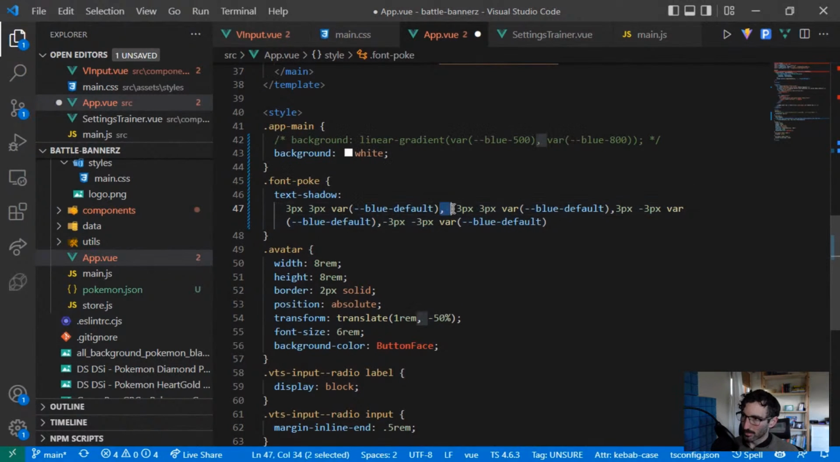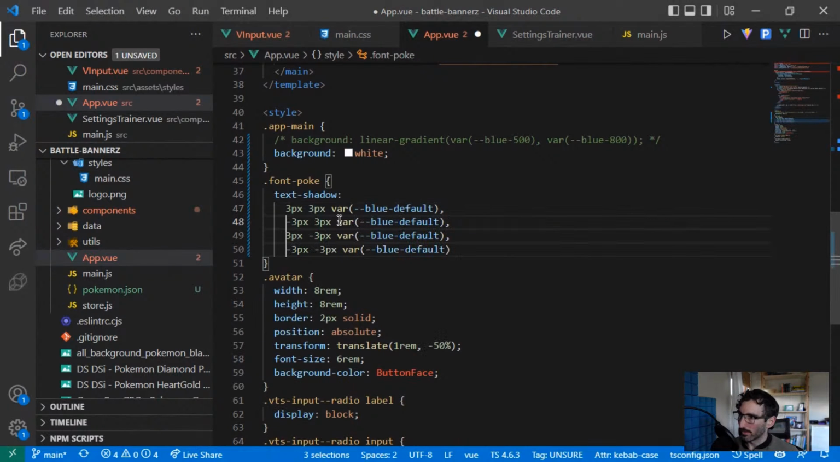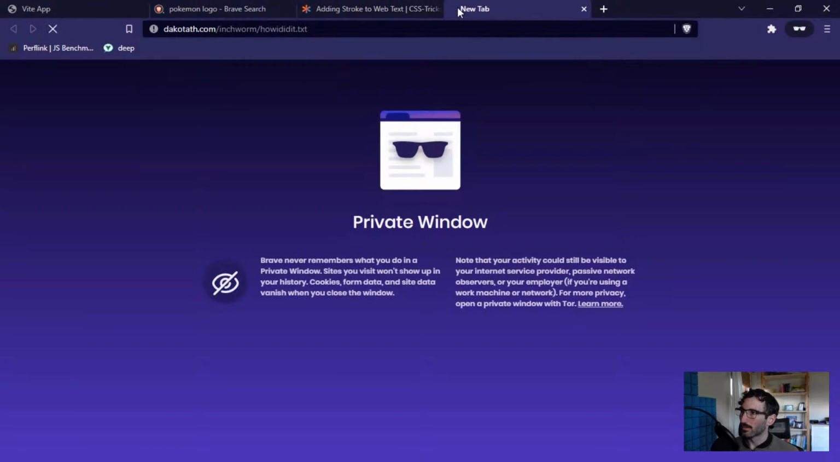Oh, shoot. I'm going to go like this. Move those all onto different lines. And that's my text shadow for the moment. So now, let me see what you're cooking with over here.